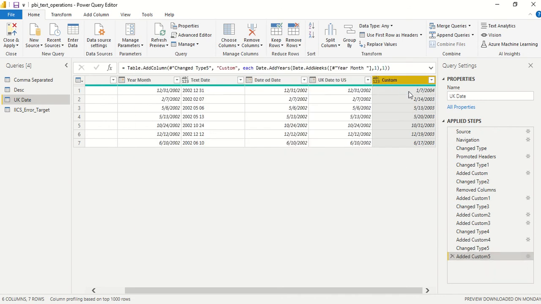So now you see 1 year has been added, 1 week has been added, and then 1 year. So 7th and 14th. In this manner we can do permutations and combinations. You want to add year, month, or quarter. Something which you can go ahead and experiment with. So try these things out.